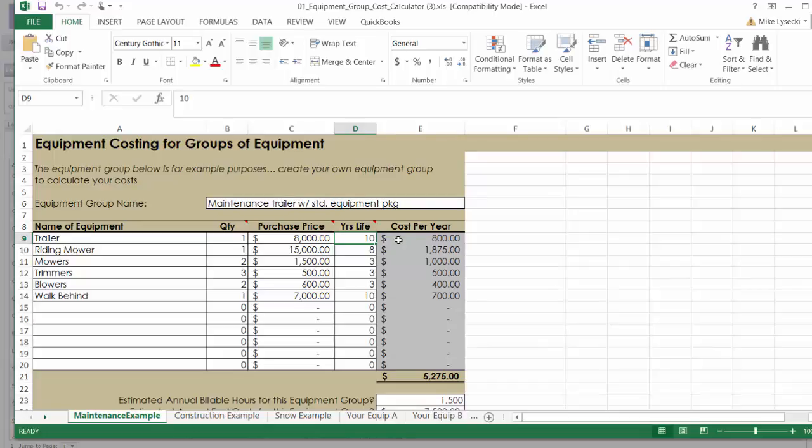There's no residual value on this equipment because a lot of times this equipment isn't worth much when we're done with it. We can show you ways to put residual value in, but for stuff like a trailer, where generally it's worth scrap metal when you're done, I'm just going to leave it at a 0 residual value. Now, riding mower. I've got one on the back. It costs $15,000, and we figure we can keep it for 8 years.